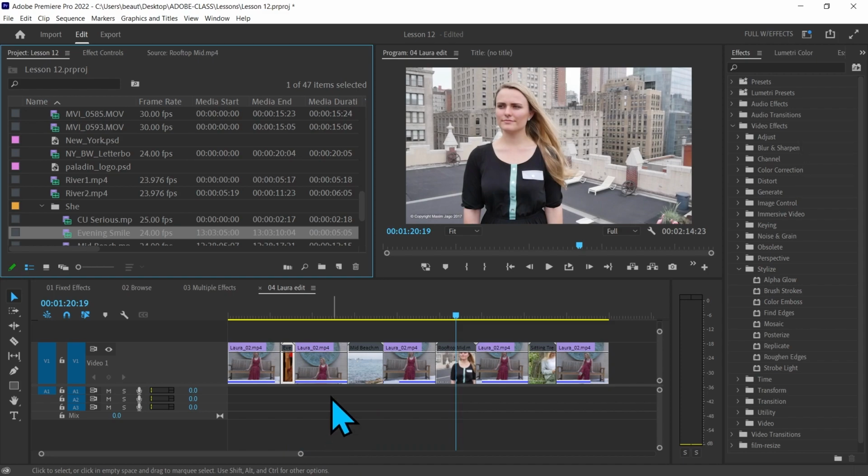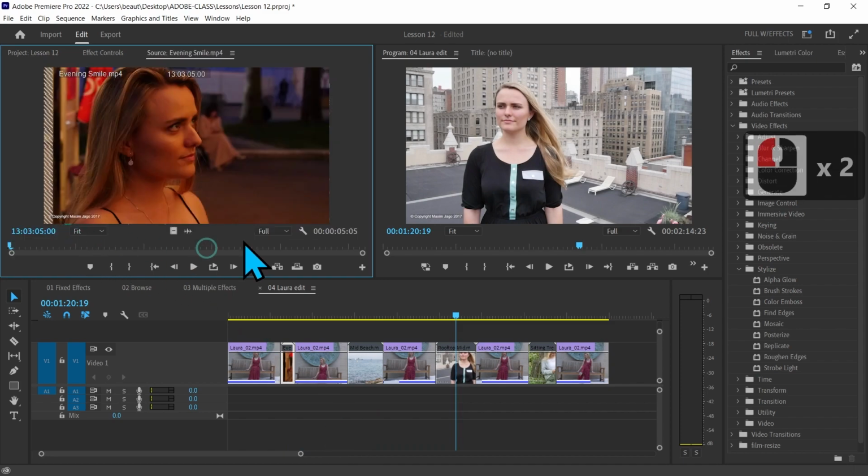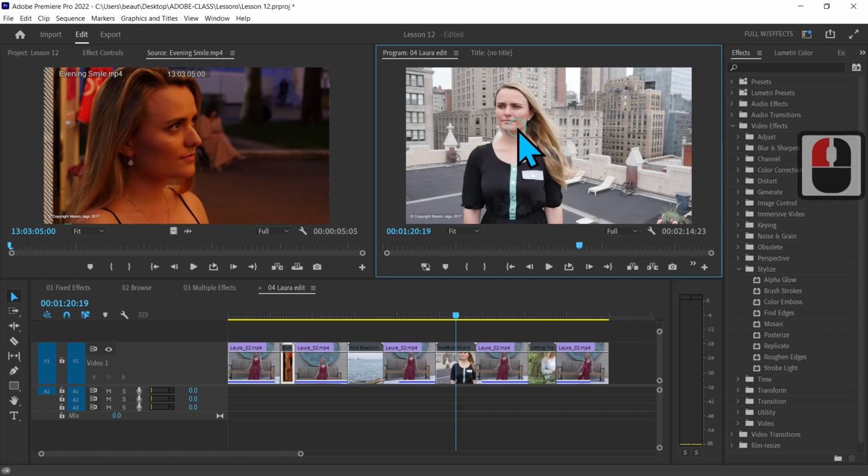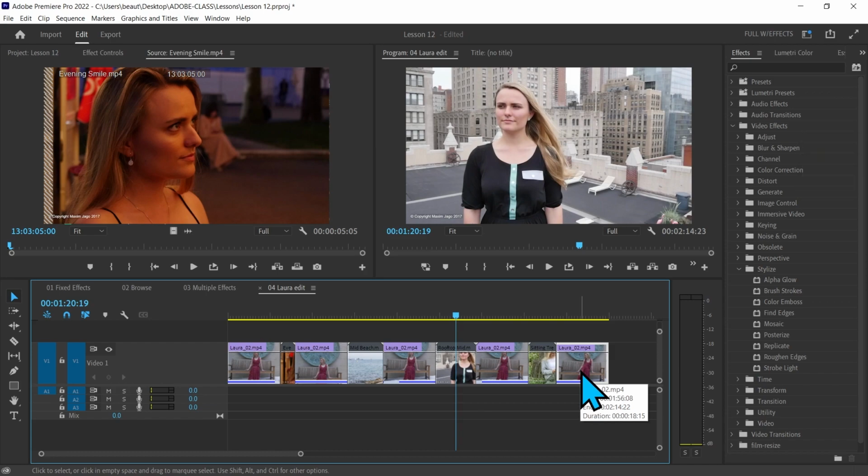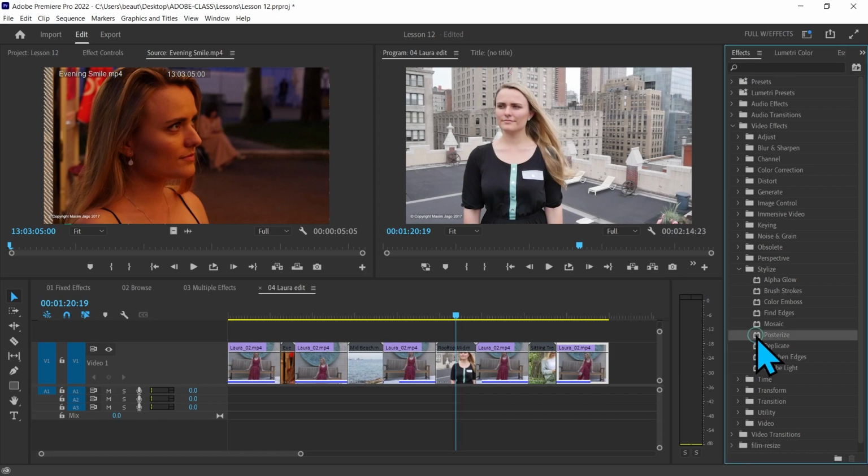I'm going to reveal a completely different clip in the source monitor. So now I have a clip in the source monitor. The playhead is over a different clip in the sequence, and I'm going to select the last clip in my timeline. So now if I double click on posterize, where did that effect get applied?